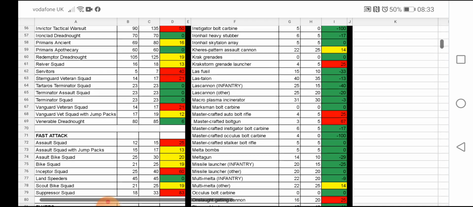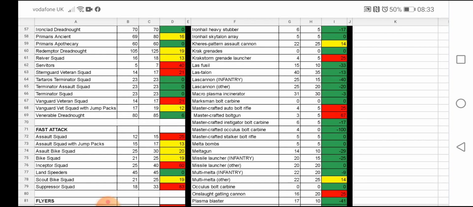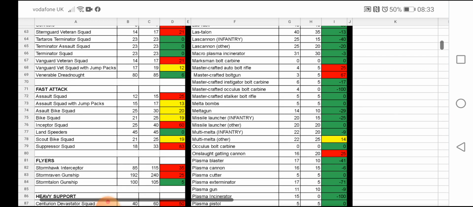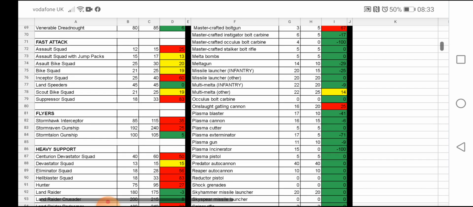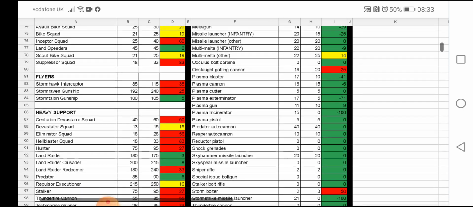Mastercrafted Oculus Bolt Carbine, which is something I think the infiltrators on the Incursus HQ models use, has come down. It's only 4 points, but still a free weapon. When you look at the stuff on the left hand side, which shows that most of the models have gone up, it's good to see free weapons here and there. What else have we got? What stands out? Plasma Incinerator, down 15 points. That's cool. I think those are the ones the Inceptors take.